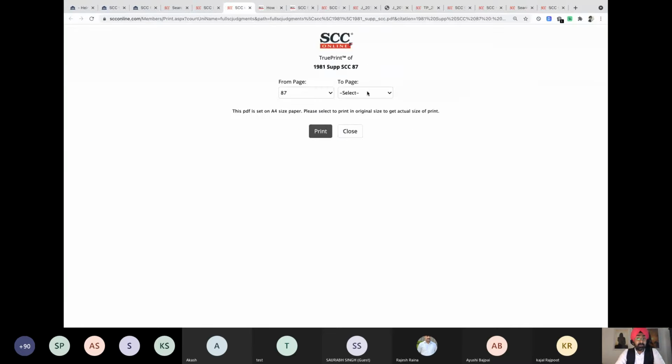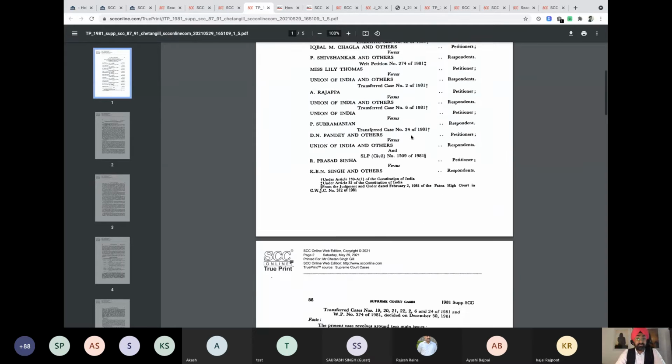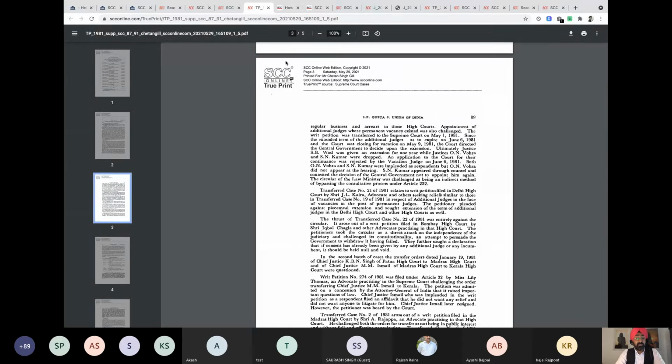What's going to happen is it's going to give you the page option. Do you want the full judgment? I said give me 5 pages, that's good enough for me. Print. And there we have it. The exact page-to-page representation of the judgment is available over here. With the citation and the stamping of SCC Online TruePrint, you go to any court, they would know that this judgment is authentic because it's coming from SCC Online, and they will take it. You cannot edit it, and because of that, people tend to rely on it a lot more than on an internet printout.